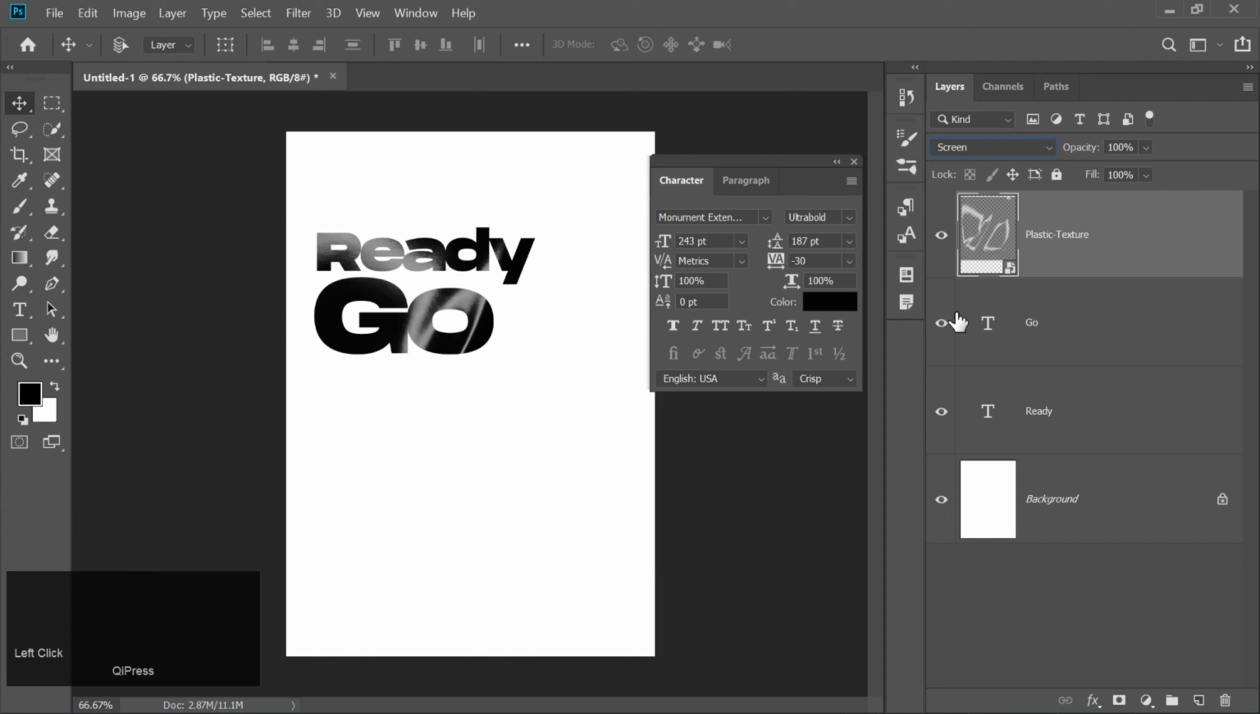Now hold Ctrl and click on the first text layer to make a selection. Hold Shift plus Ctrl and click the second text layer as well. This will combine both selections. With the selection active, click on Add Layer Mask to blend the text with the image beautifully.